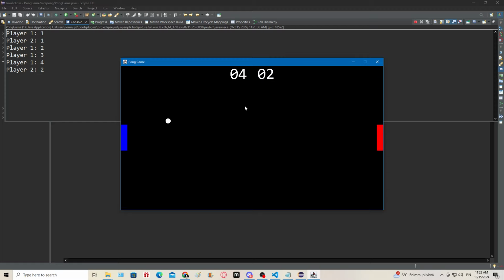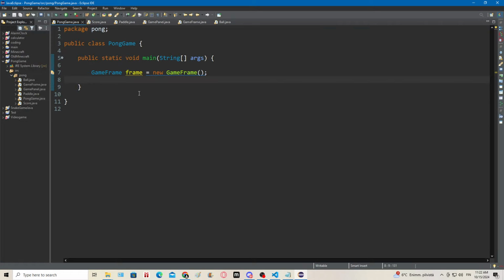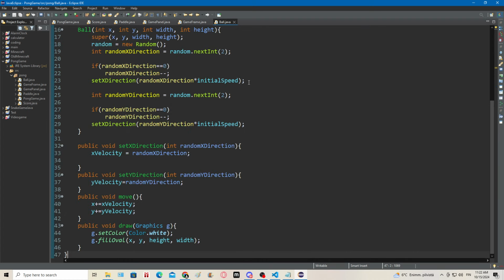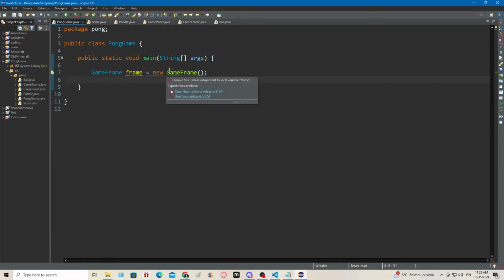But yeah, this is a pretty cool game. So yeah, we only need a total of 6 different Java classes and about 250 lines of code or something like that. So yeah, that's how to create a Pong game in Java.